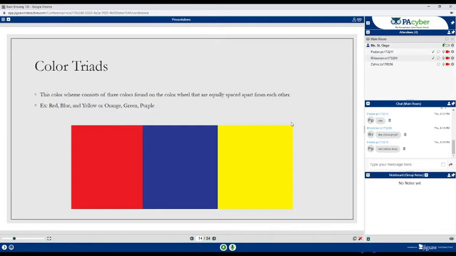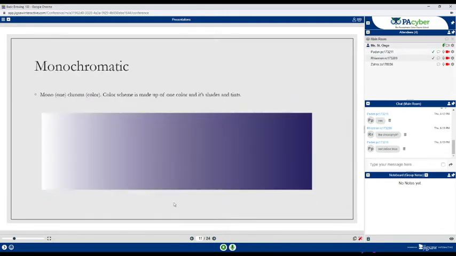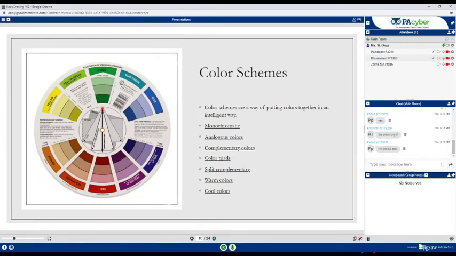Another type of color scheme would be color triads. This color scheme consists of 3 colors found on the color wheel that are equally spaced apart from each other. The most famous example would be the primary colors, red, yellow, and blue. Another example would be orange, green, and purple. They are evenly spaced out. When you're looking at the color wheel again, they end up forming this 3-pointed triangle. That's the best way to remember a triad. An equally sized triangle on all 3 sides.